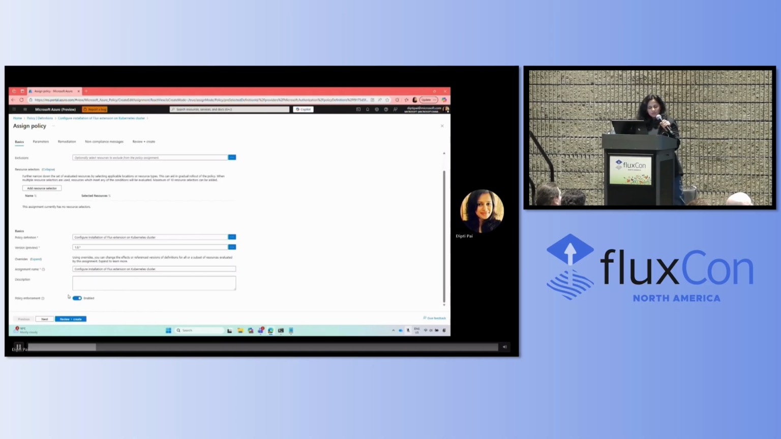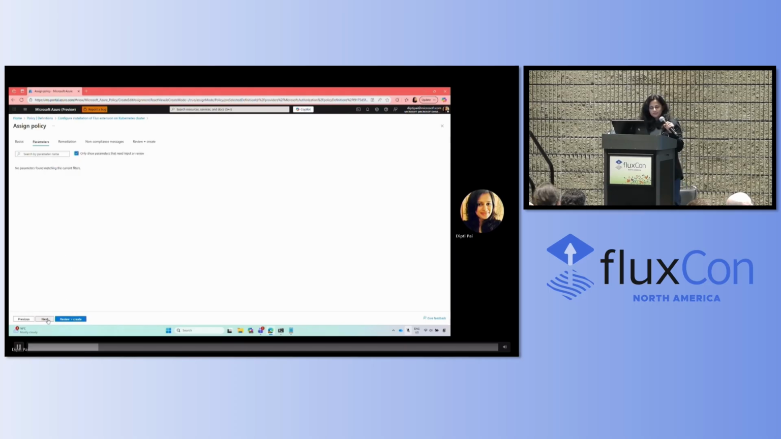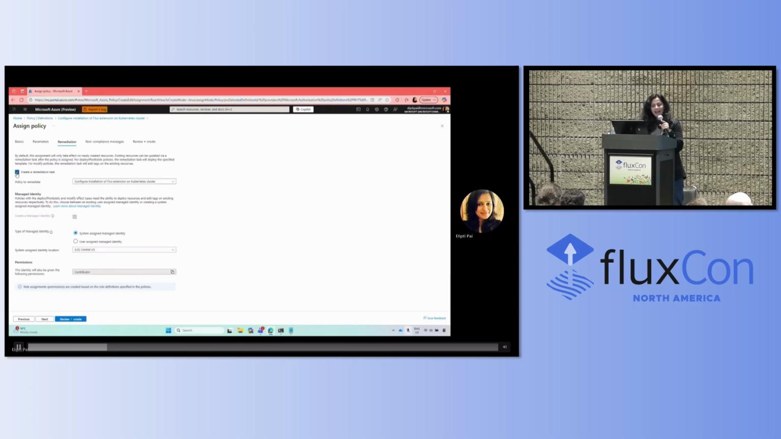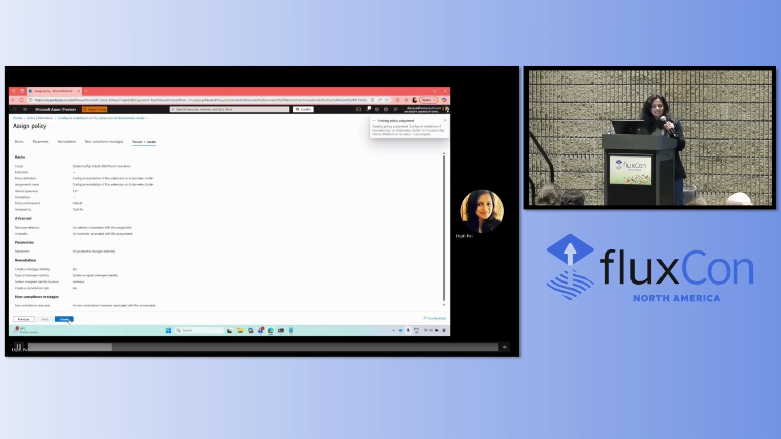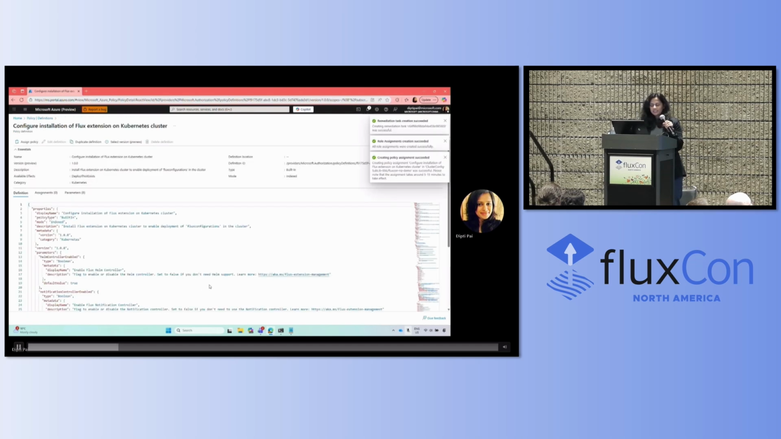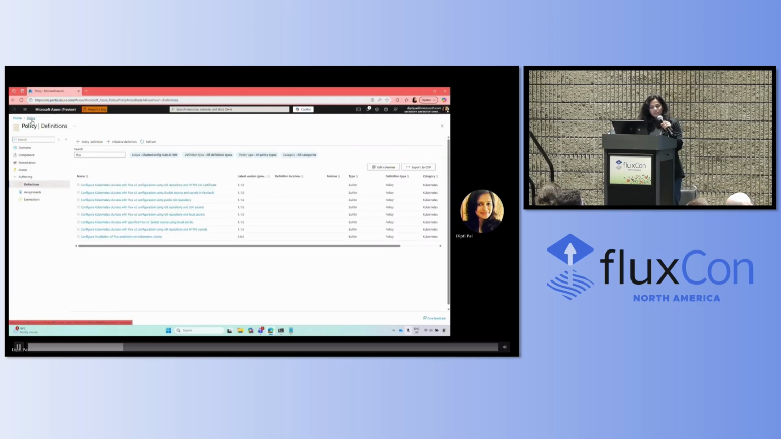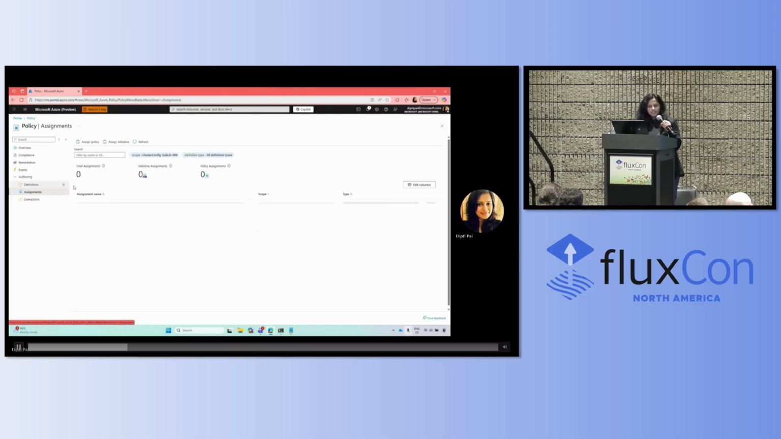Then these are some of the default parameters. Here you can configure your Flux extension and create a remediation task. This applies the policy at scale to all your resources which are already present. We then create the policy, and the remediation task gets created automatically. If we go back to the policy assignments page, we'll see the new policy that we just created.